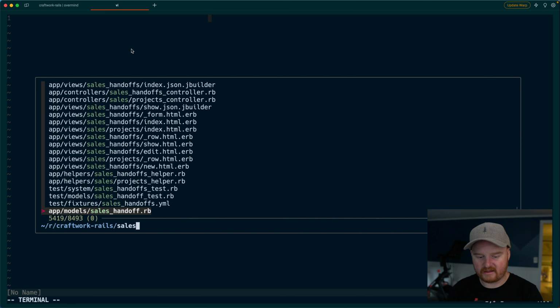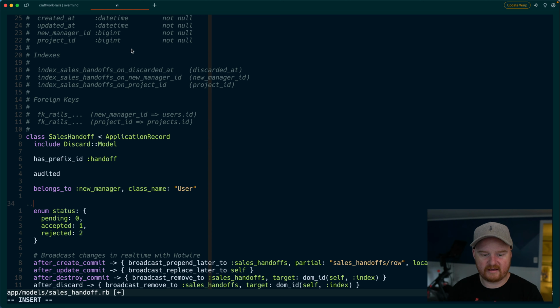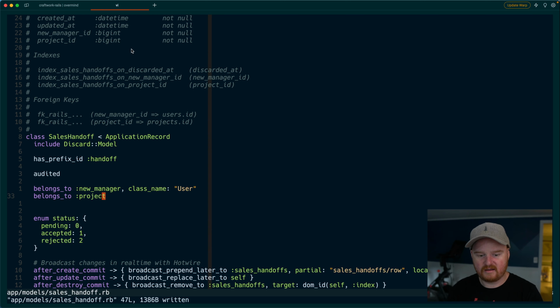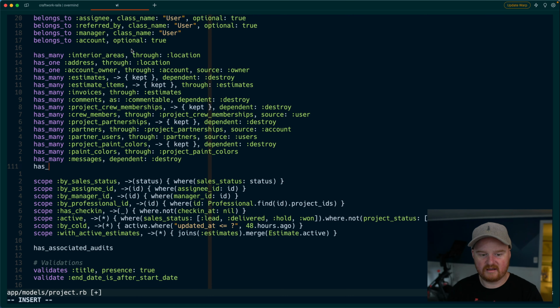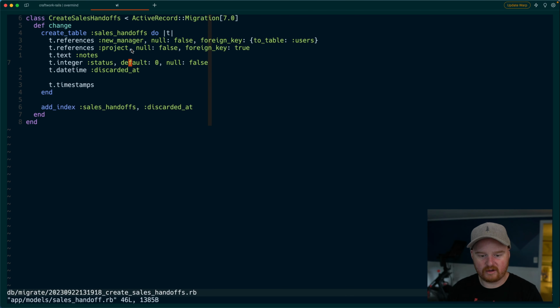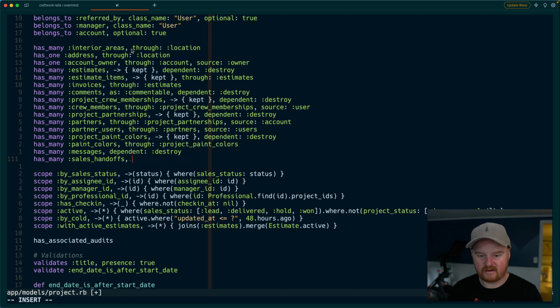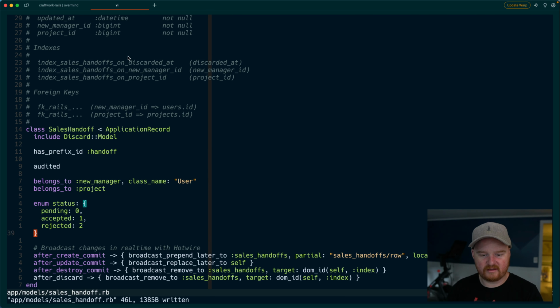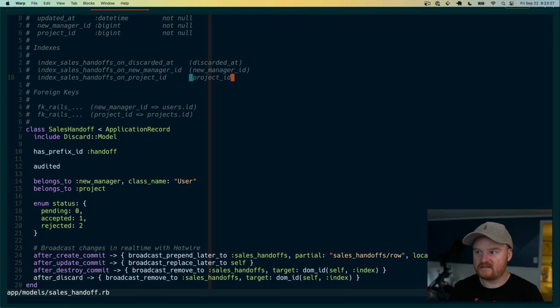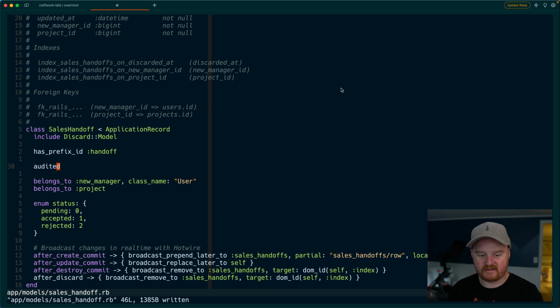Okay, we also need to go back into our sales handoff model and add a belongs_to for the project. And we can go to the other side here and say that a project has_many sales handoffs. Okay, we'll go back over. Actually, let's see. We do want that. Thank you, GitHub Copilot. Okay, so then from the sales handoffs here, we just have the new manager. We might go to the user model and add like, the user has many sales handoffs, but for now, we'll kind of keep that as is. Okay, I think our model layer is looking decent enough.